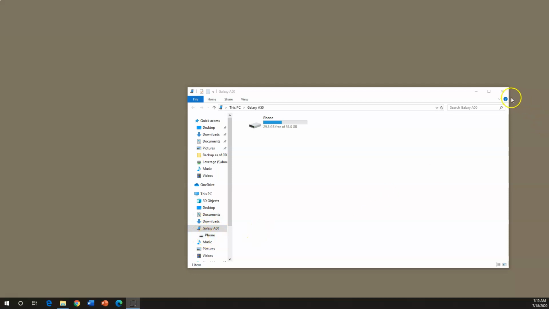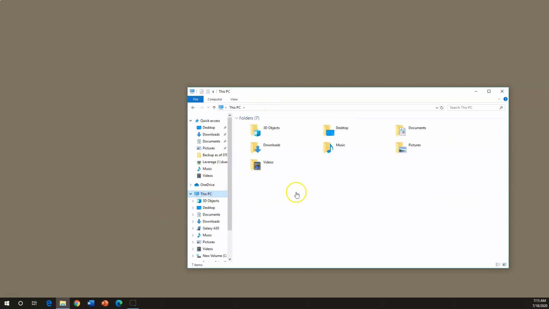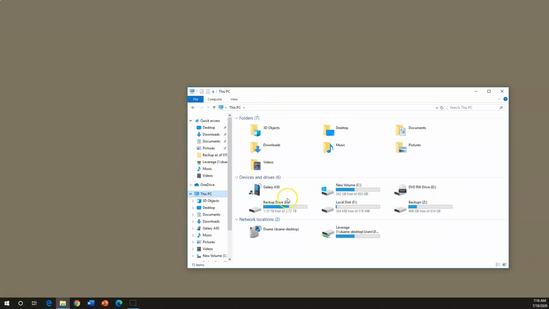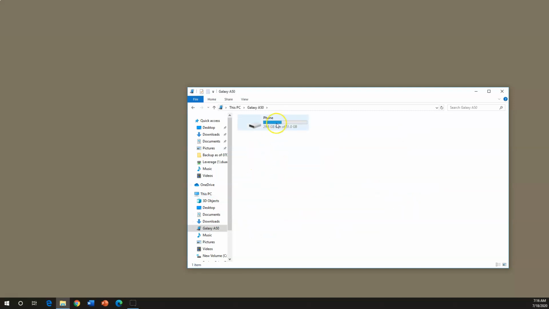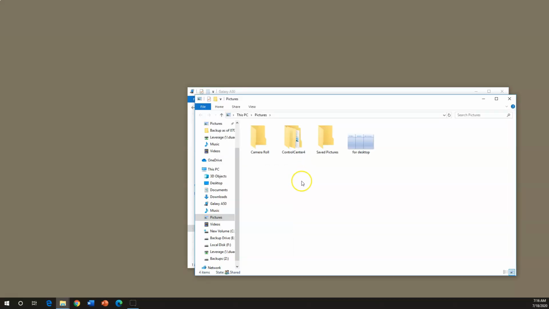If it doesn't automatically pop up, it's very easy to get to. So you click on the file folder. When that opens up, you go to This PC, and as you can see, it's going to come up as another device and drive. I double click that, and there's the phone. Okay. We also need a place to put these pictures. So over here on the left side, I'm going to right click on Pictures, and I'm going to say open in a new window. So when I do that, I've got that open too.